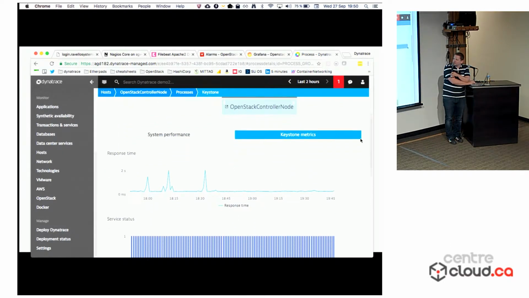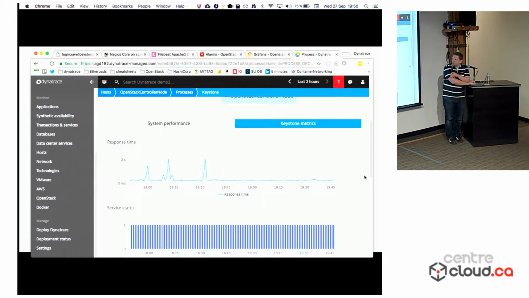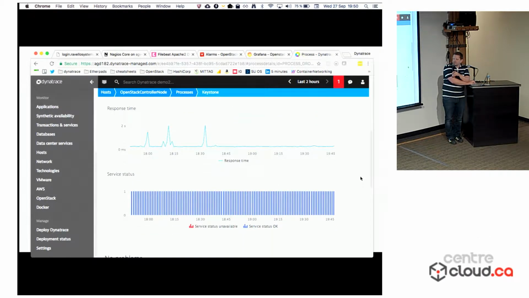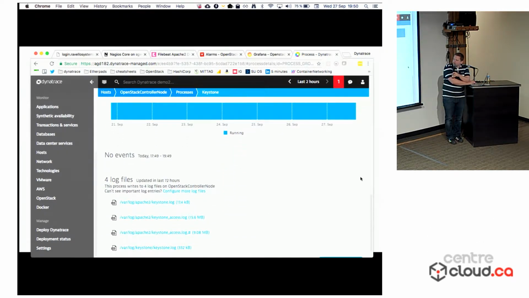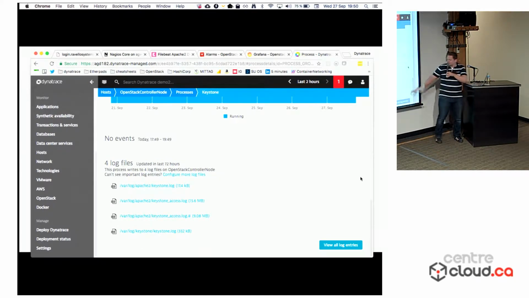And we have specific Keystone metrics like the response time, as I was saying, and a server status to get informed about whether the service is running or not at all. And what is pretty cool about that is that you have access to all of the log files directly here. So if you want to browse through it and take a look at what has been going on in the log files, you can do it directly from here and don't need to SSH into the box.